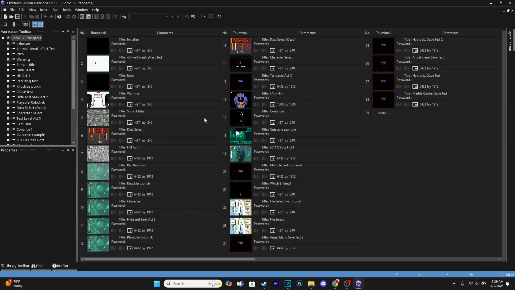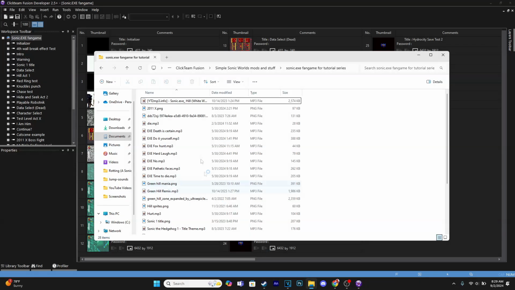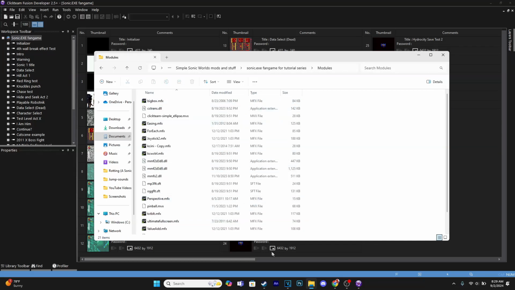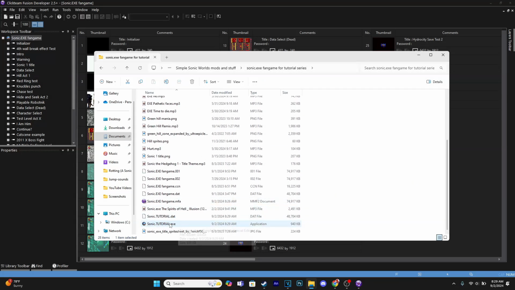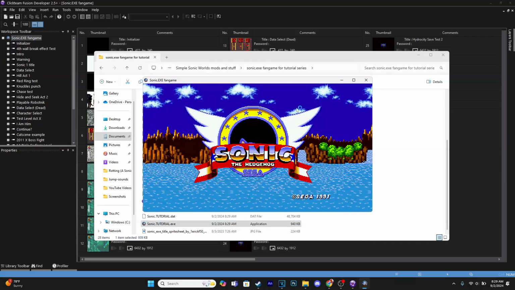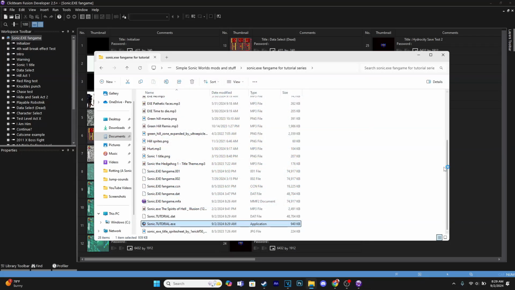It could take a while depending on how big your game is. Obviously it's done for us though. So then we go into the spot where it saves it all. There should be two new things: a modules folder right here, which has all of the Clickteam extensions we used, and the actual application itself, Sonic.tutorial. If we double click this, as you can see, we can run it and we can basically play our game.